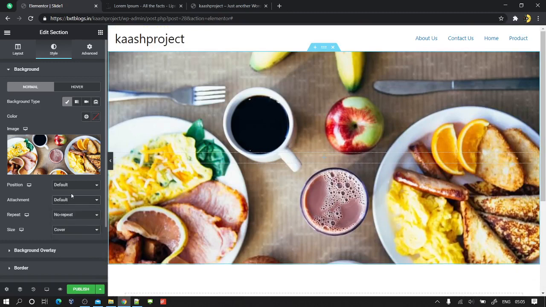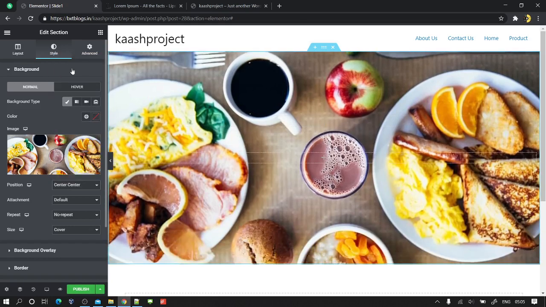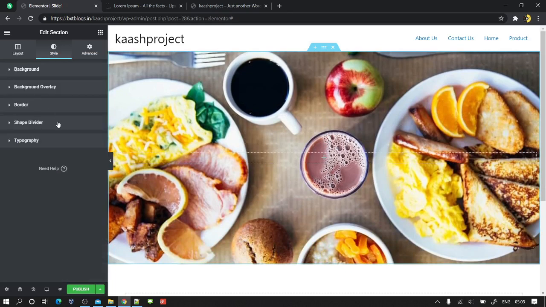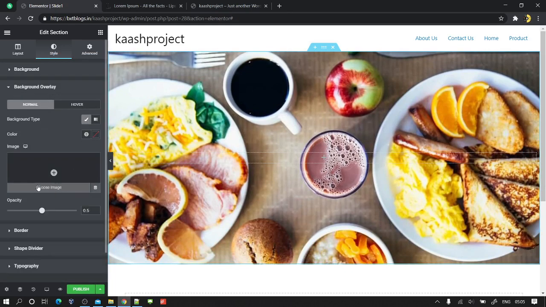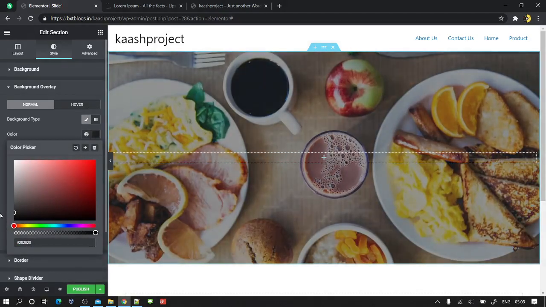And once done, if you want, you can change the position as well, like center, so it will align. After that I will give this a small tint. Make it this much. Okay, this looks good.